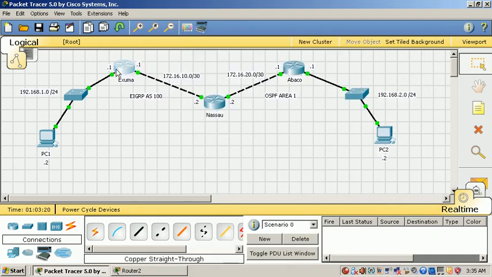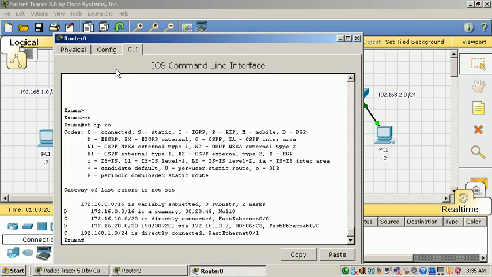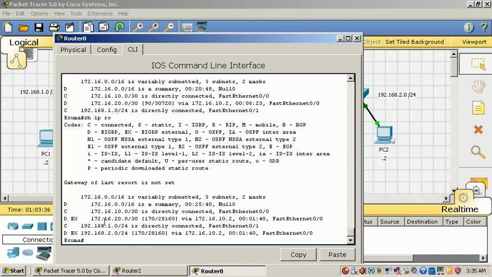If you look at the Exuma router, and we type in show ip route, you see that Exuma now knows about some external routes as well. It now knows how to get to 192.168.2.0. So when traffic comes from PC1 over to the Exuma router, it will know where to forward that traffic.